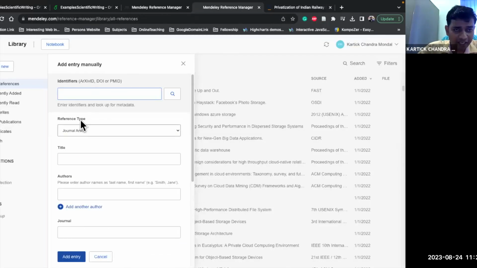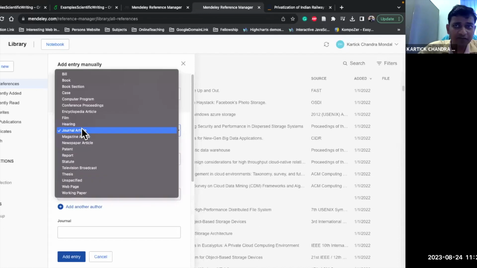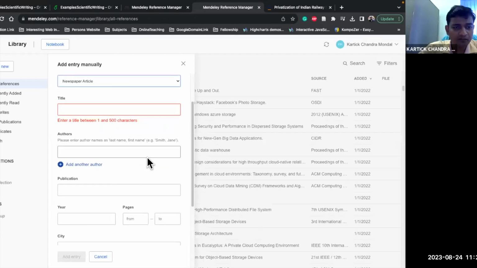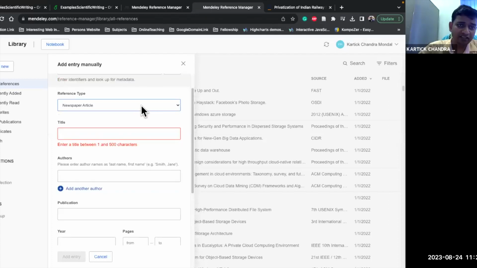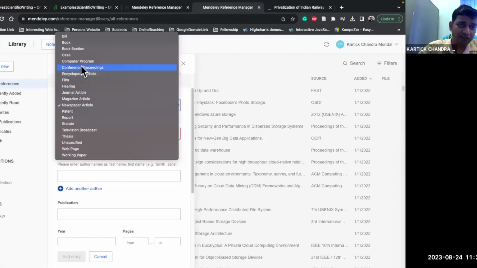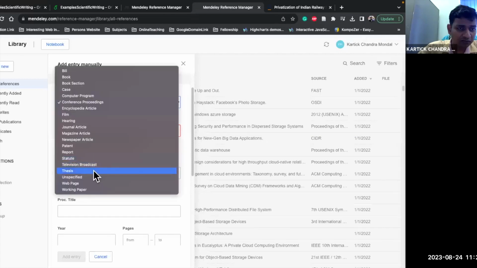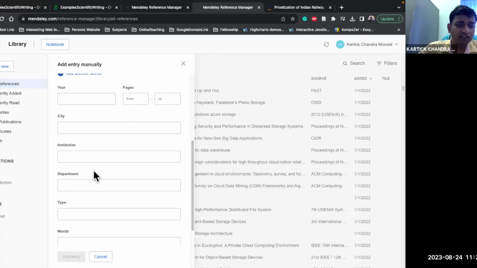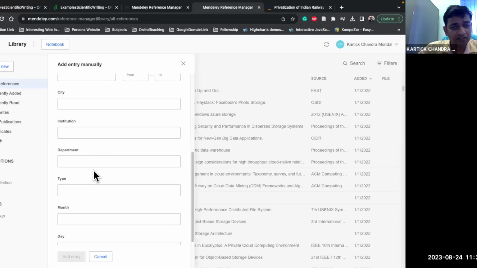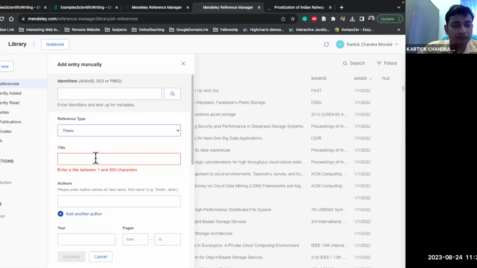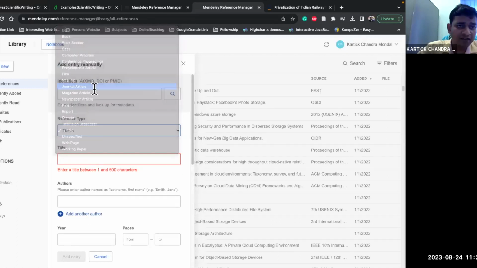Ignore this identifier. I am coming to this reference type. So this is a journal article. There are several other types. You can write it here, or you can choose it. If it is a newspaper article, you can choose newspaper article, and the corresponding fields will be given. So these options change with the reference type. If it is a conference proceeding, the type of information you have to enter changes. If it is a thesis, the corresponding information which you have to enter changes. So my one is a journal article.